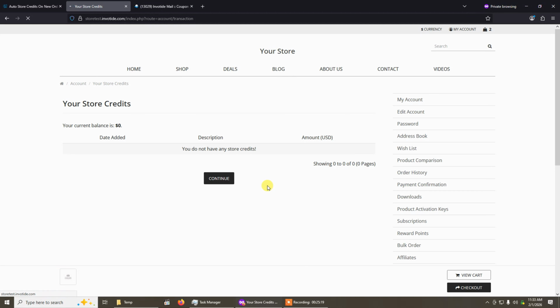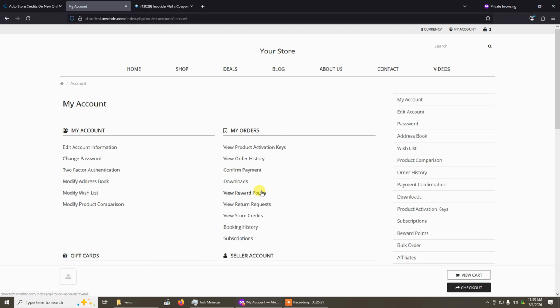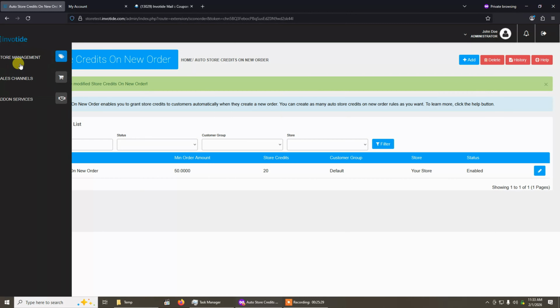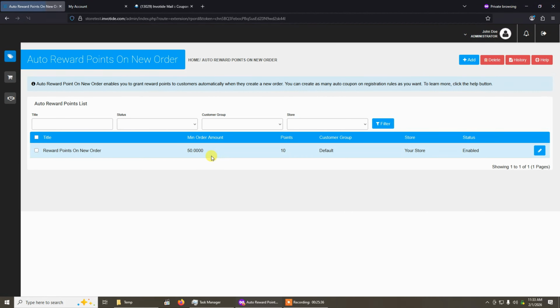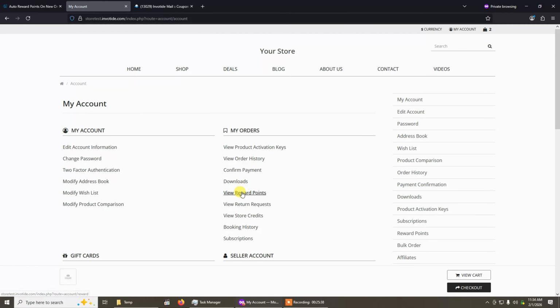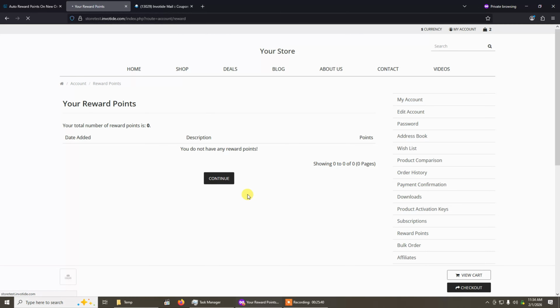If we go back to the account page, we can also track reward points. If a customer places an order and based on the rule we had set for the reward point on new order here, you also can see that when we open this page, the customer will be able to track the reward points that they have earned whenever they place a new order in the store. All right.